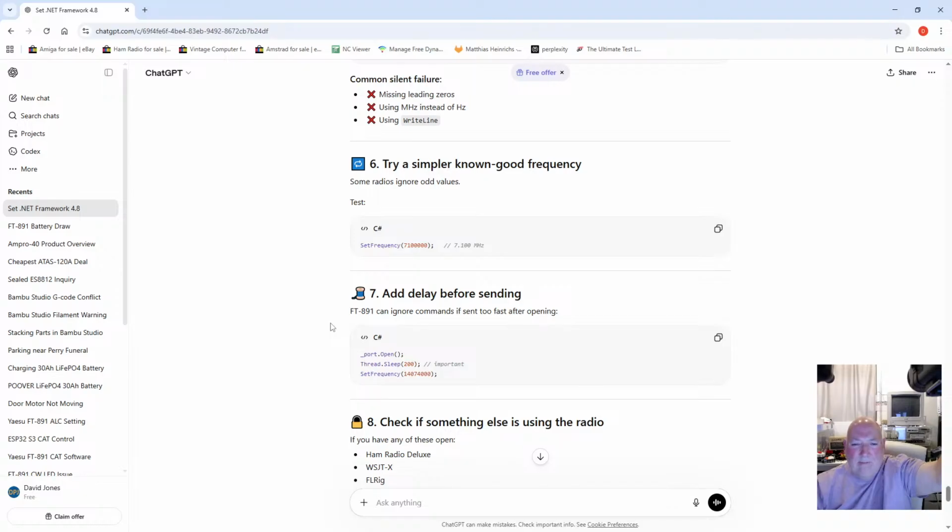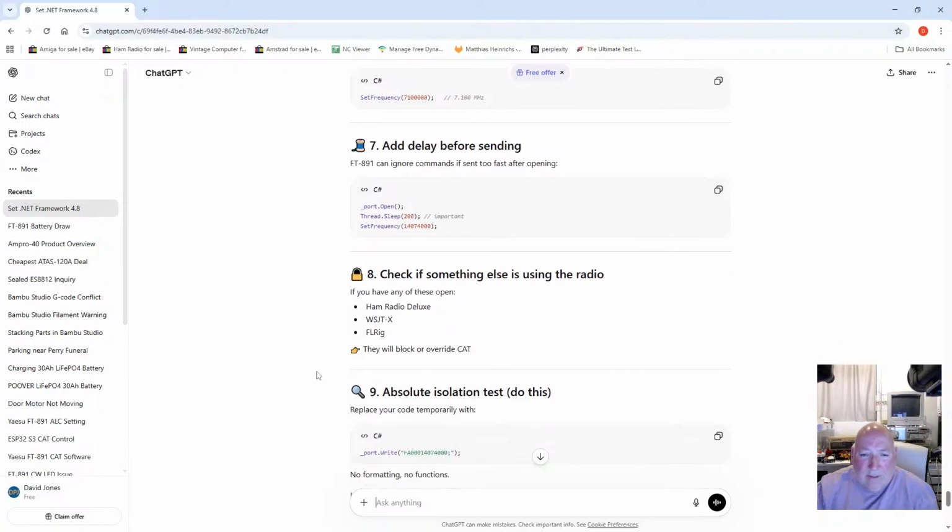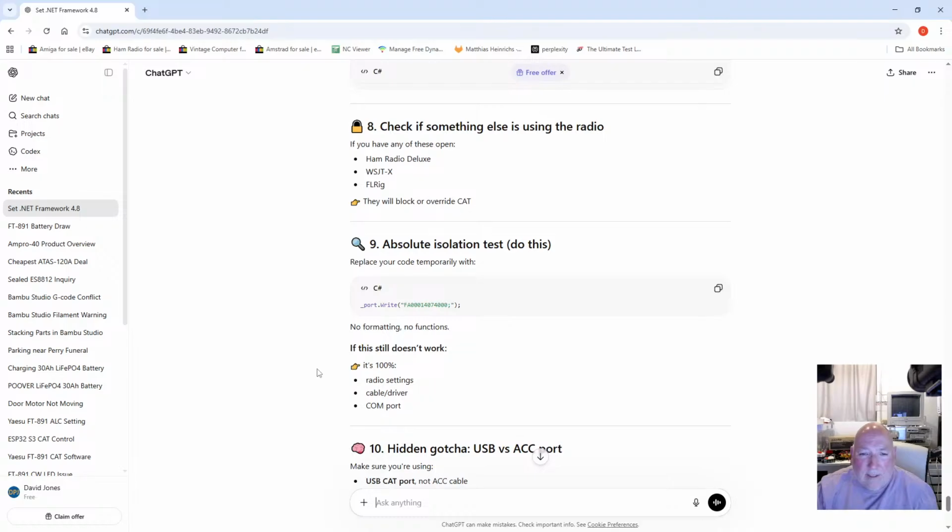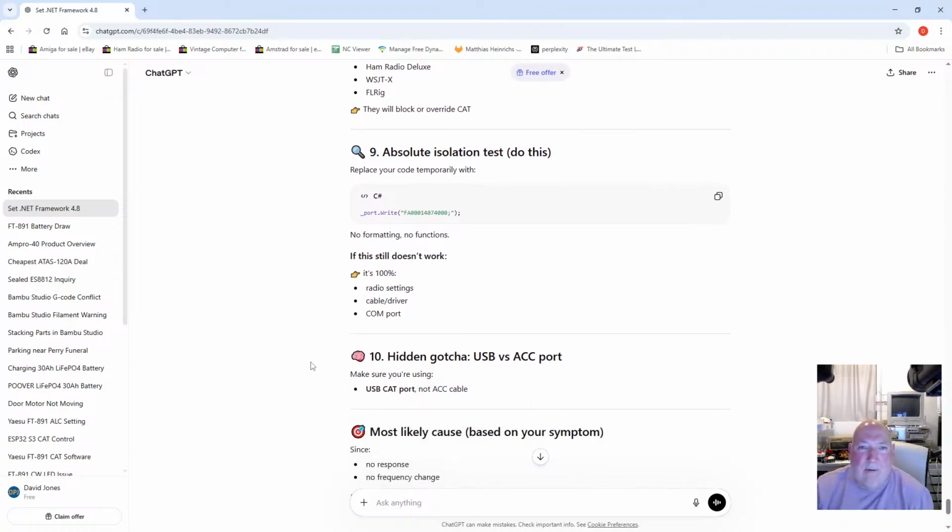Right, open ports, okay. Yeah, there's a few things we can do. No, got nothing of them open. Oh, it might not like the, might be the wrong driver as well. Could be the wrong driver.